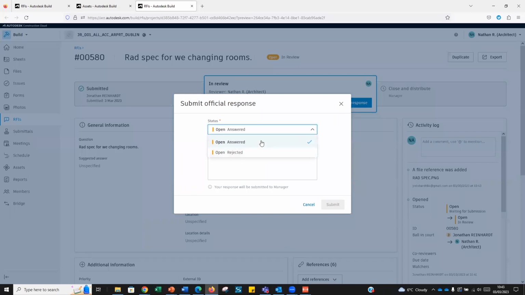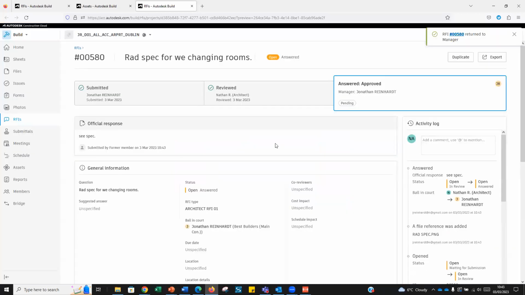I'm not going to show you what that is again. Pretty simple. Go through the process again. That's the RAD spec. Change rooms. Now come back to the manager in this case, and then they can submit it back to the plumber or whoever created it in the first instance as well.